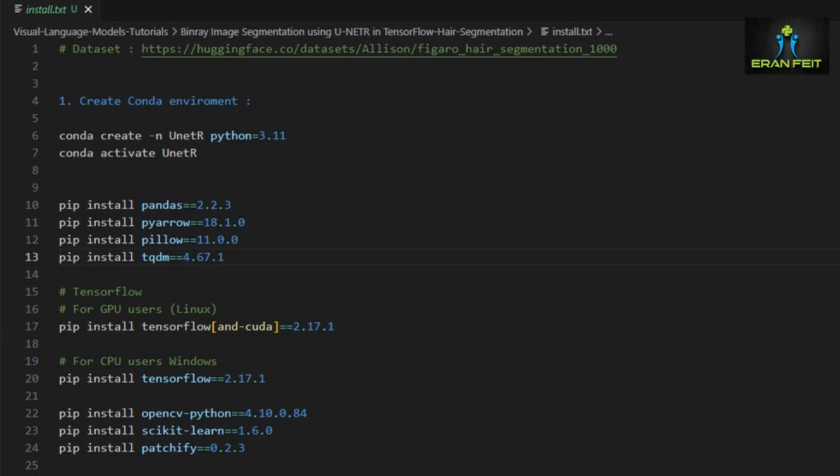As always, I will leave a link for the installation txt file. There is also a link for the dataset. We will deal with this later. To start the process, we will create a new and fresh Conda environment. Let's name it UnetR, and it will be based on Python 3.11. After creating the environment, of course, you have to activate it so you can use it for installing more packages.